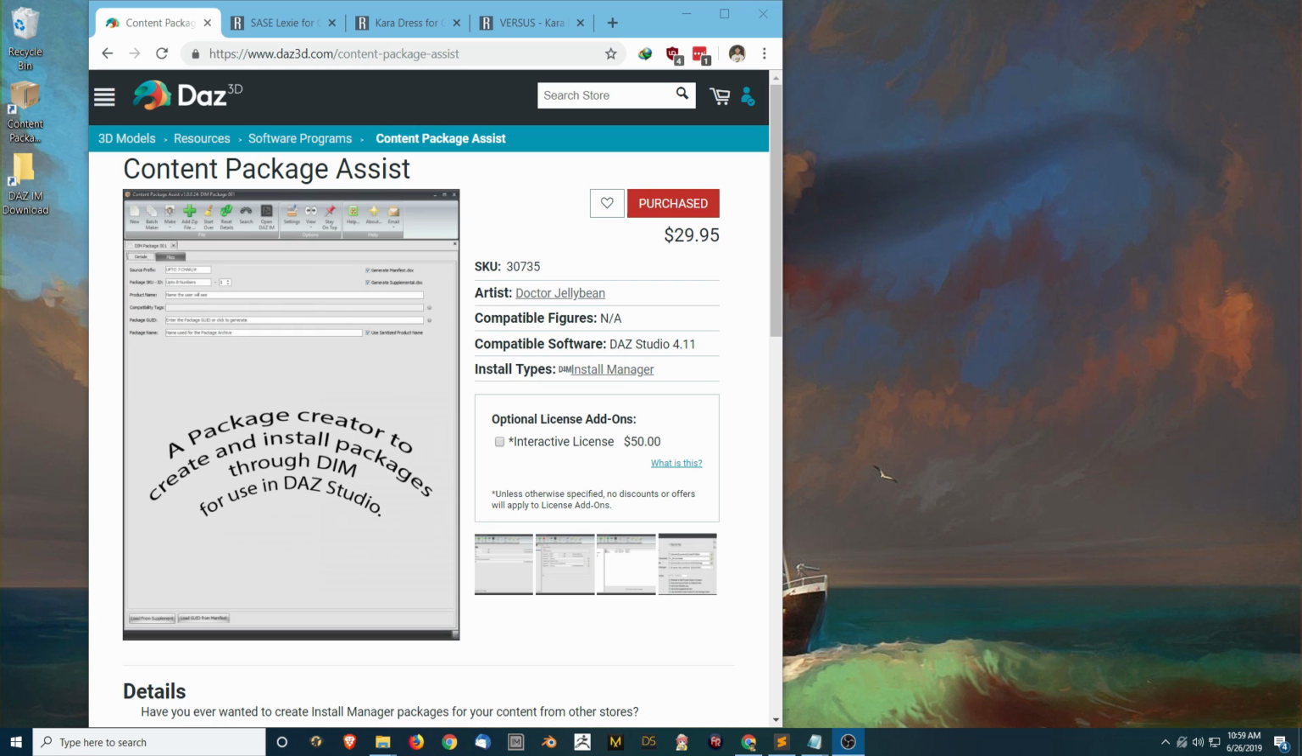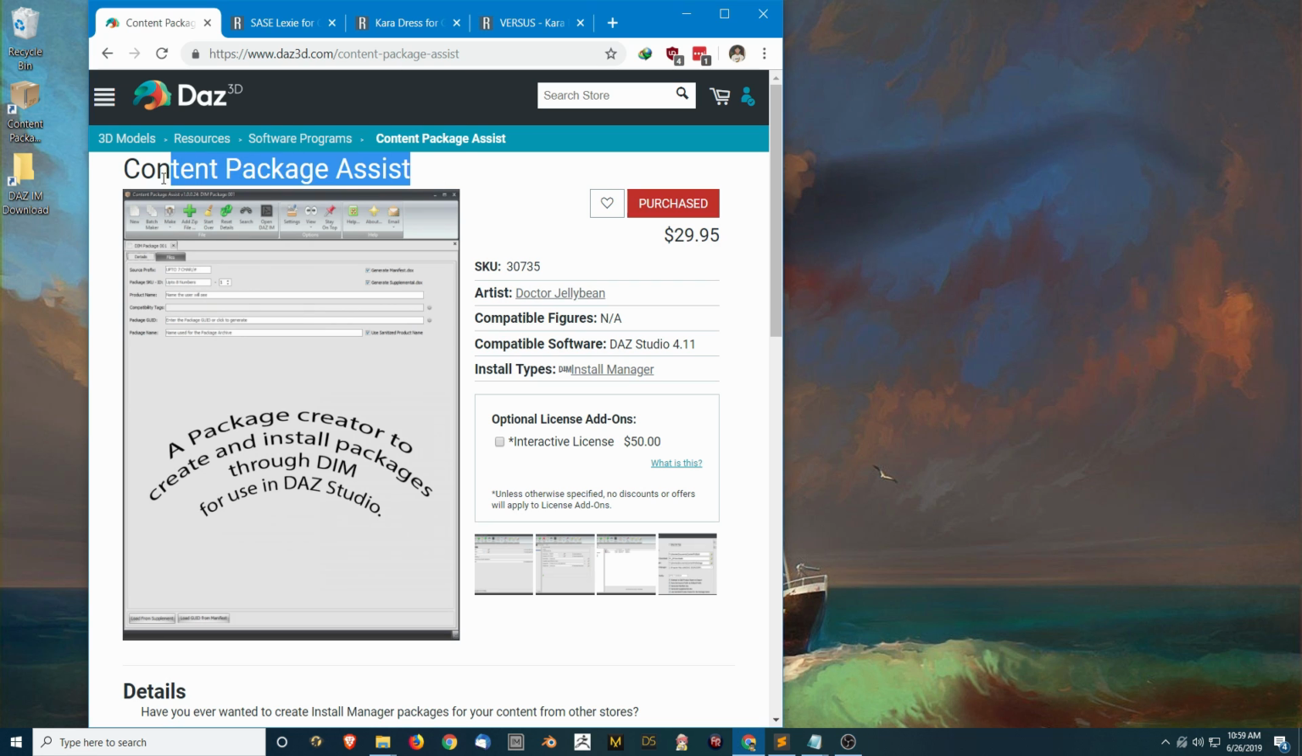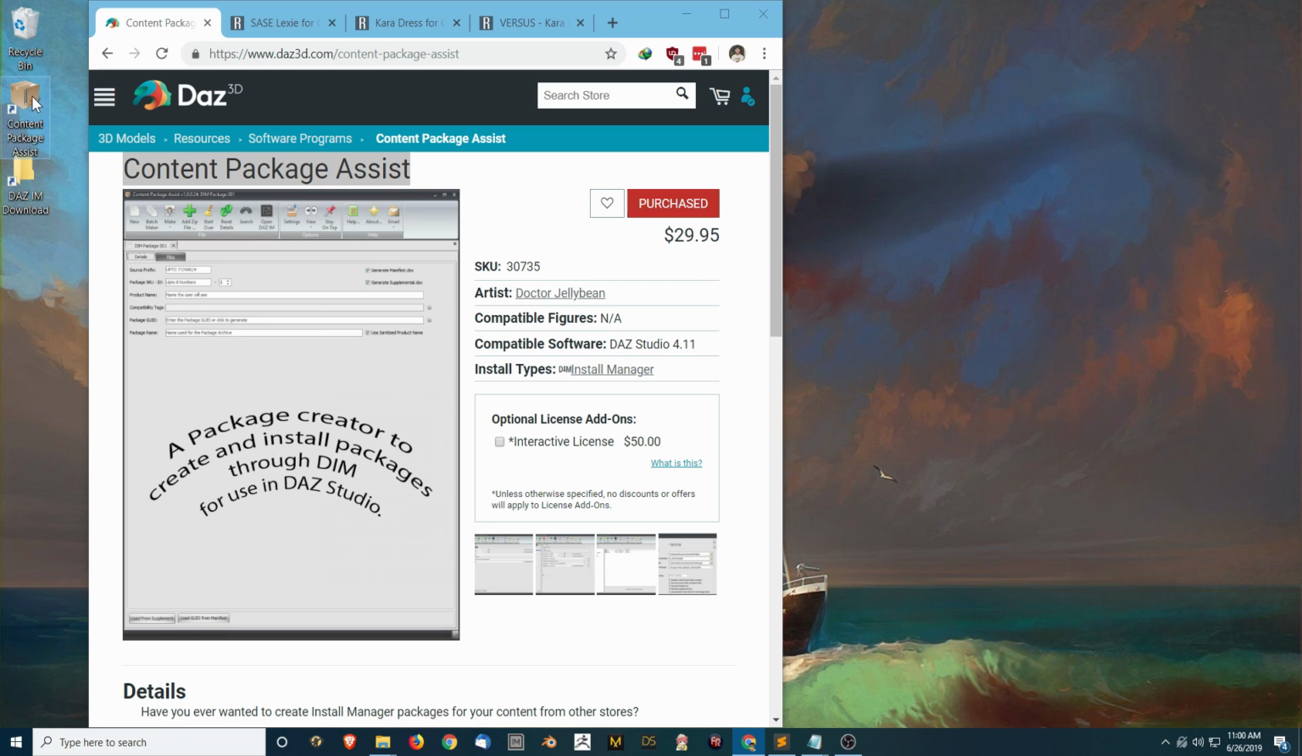Okay, the first thing you want to do is, of course, purchase the program from DAZ. After you've purchased it, you want to go to your DAZ Install Manager and install the product that way. This will create a shortcut on your desktop. It doesn't run from within DAZ itself. This is a standalone program. Just go ahead and double-click on that to bring up the interface.